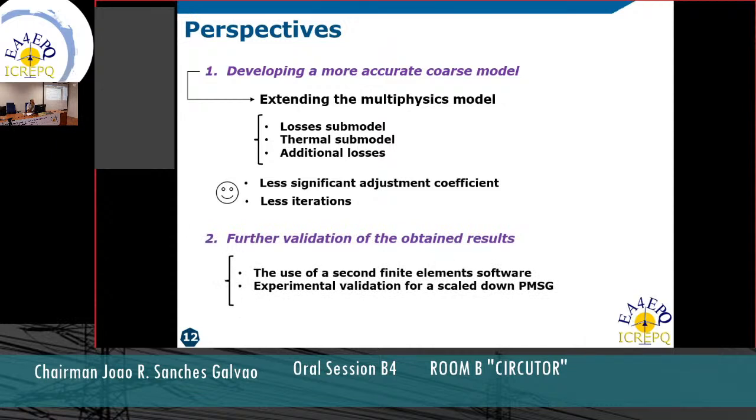And another step also as a perspective for this work is to use a second finite element software such as Flux 2D/3D to validate the results obtained thanks to ANSYS Maxwell, and of course an experimental validation for a scaled-down permanent magnet synchronous generator can also be conducted to validate further this technique.